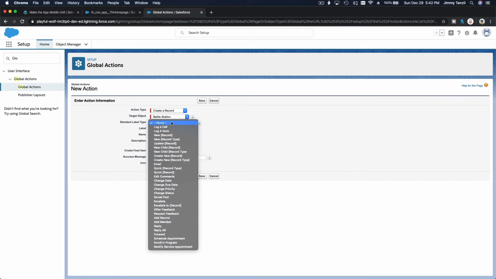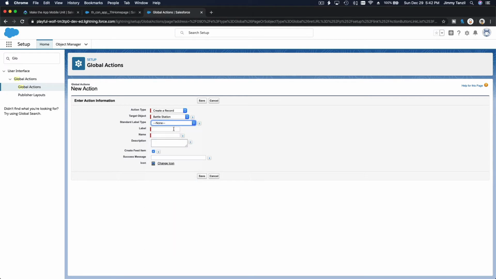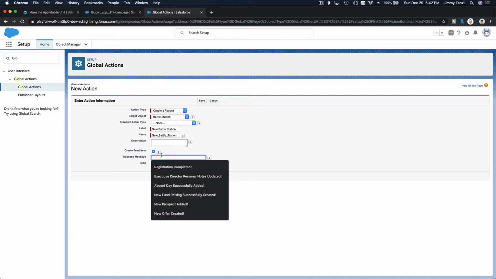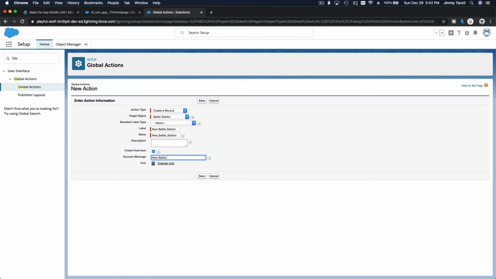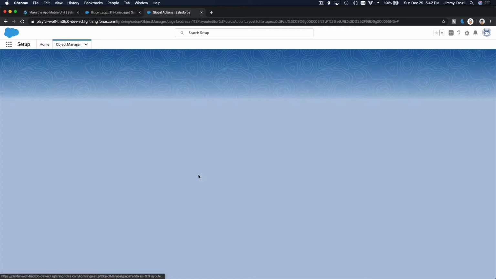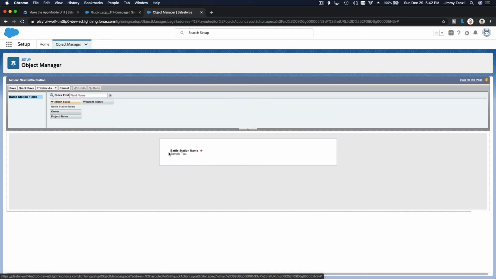Standard label type, leave it. And we are going to name it new battle station. Create feed item, sure. New battle station created, exclamation point, and save. Now we have that, we have to add that. So what field do we want to add?